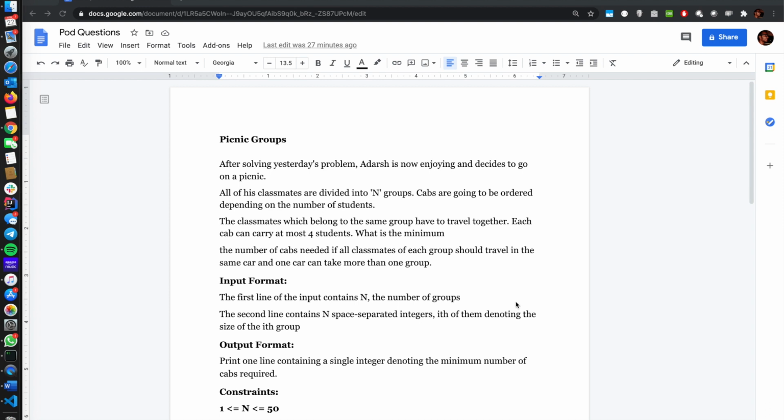After solving yesterday's problem, Adarsh is now enjoying and decides to go on a picnic. All of his classmates are divided into n groups. Cabs are going to be ordered depending on the number of students. The classmates who belong to the same group have to travel together. Each cab can carry at most 4 students. What is the minimum number of cabs needed if all classmates of each group should travel in the same car, and one car can take more than one group?